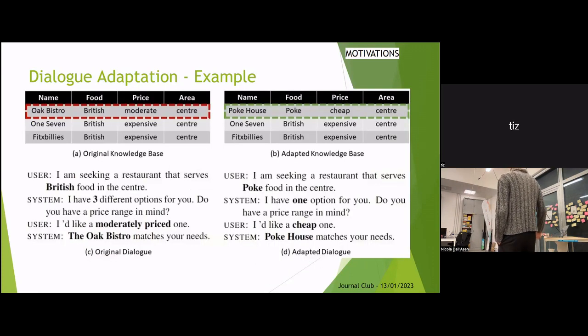So here we can see an example. On the left part, there is the initial situation, the original knowledge base, and on the right part, there is the new situation. First we have this restaurant called Off Bistro, and there is a user asking about a restaurant that sells British food, and the system says that there are three restaurants, and it advises the user with the Off Bistro. Then on the right part, the Off Bistro doesn't exist anymore. The restaurant closes down. And now we have a new restaurant called Poke House.